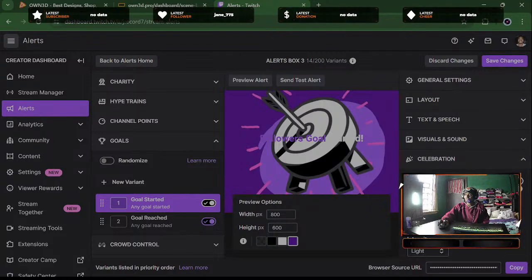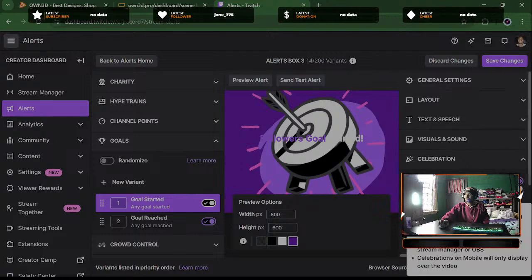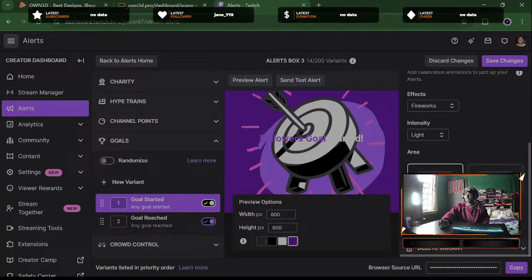Celebrations. You got celebrations. Add celebration animations to jazz up your alerts. It's going to save changes. So save a lot of changes. I'm going to put the area, which is going to only be the video.